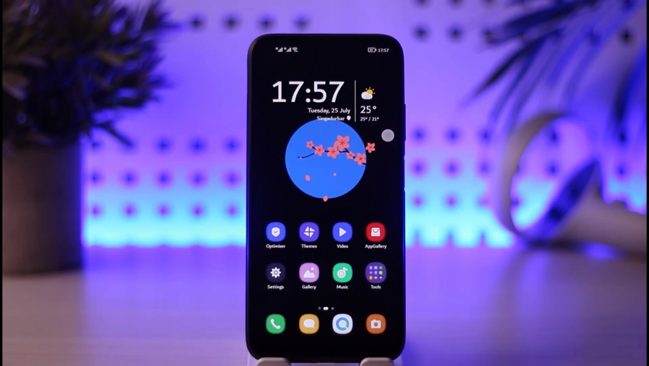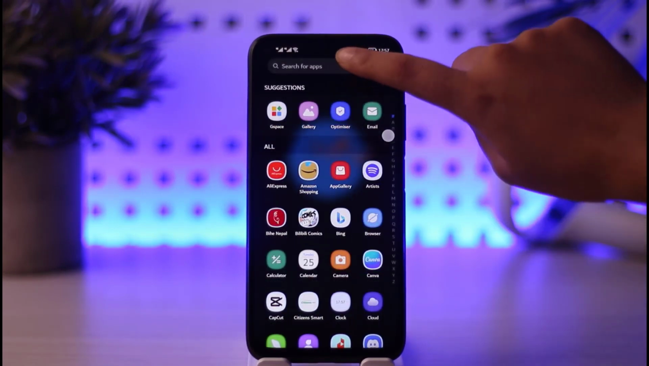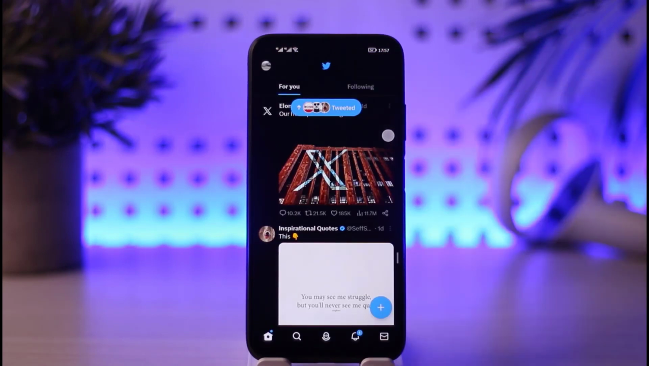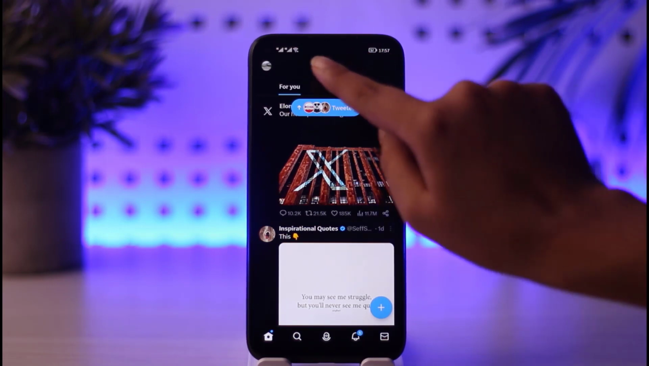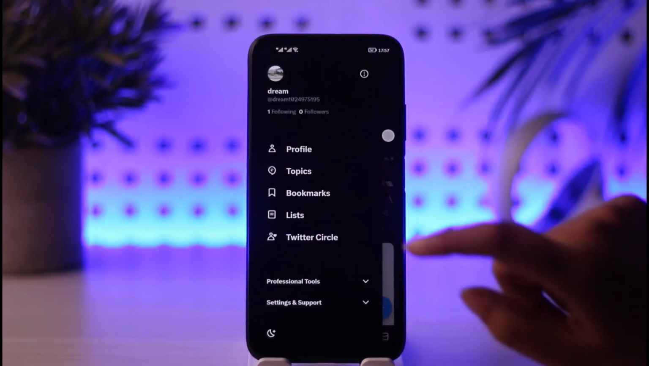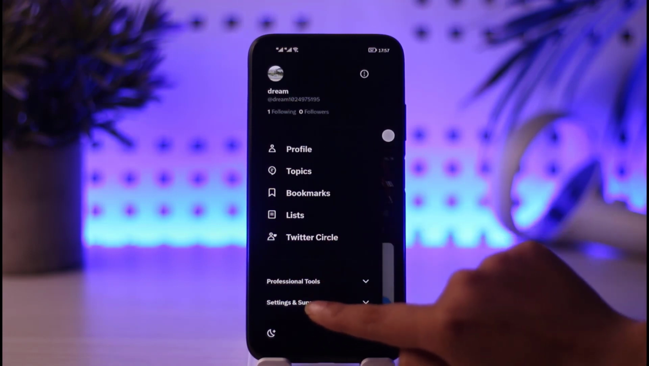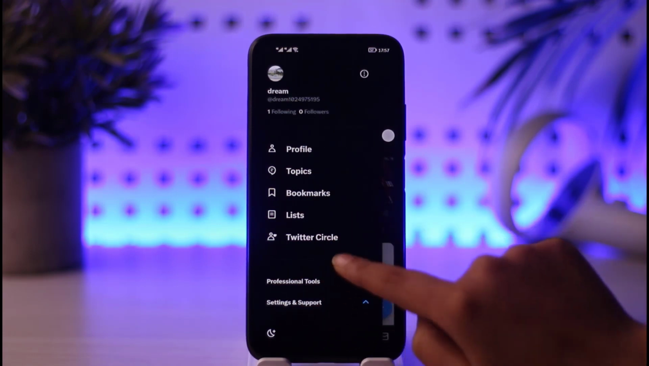For that, first of all, let's open our Twitter app on a mobile phone. Once our app is open, this is what the homepage will look like. Then we're going to tap on the profile icon in our top left corner. Once we tap on it, tap on the settings and support option, given below the last option.